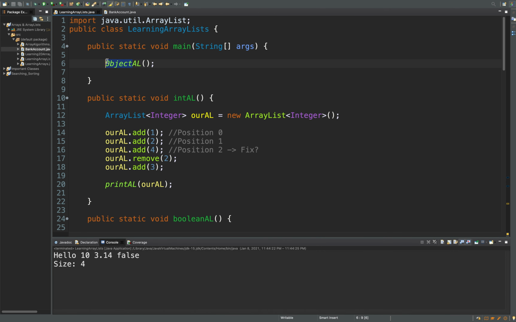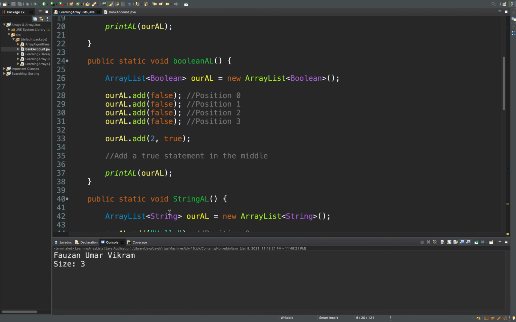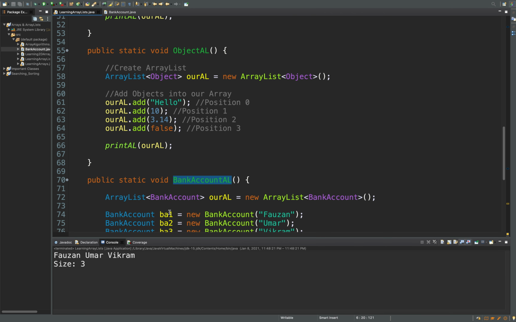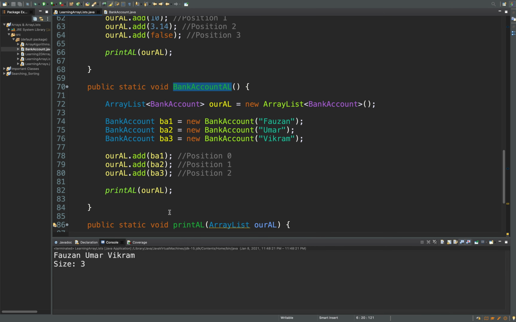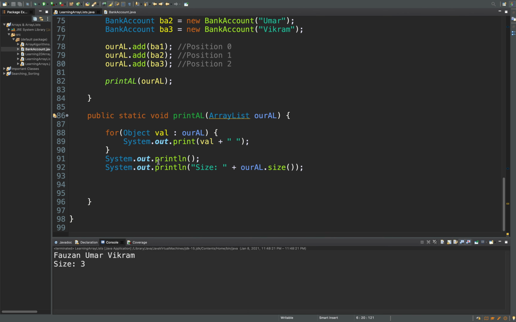So let me do bank account AL, and let's see what it prints out. And it prints out, well, invokes the toString method of the bank account class, the one that it overrides from the object class. And the reason why it does that is because of the for loop values that we have. So if you look within our for each loop, it has an object, val, and then our array list. Now you're probably noticing, wait, why isn't there a type within our array list parameter?